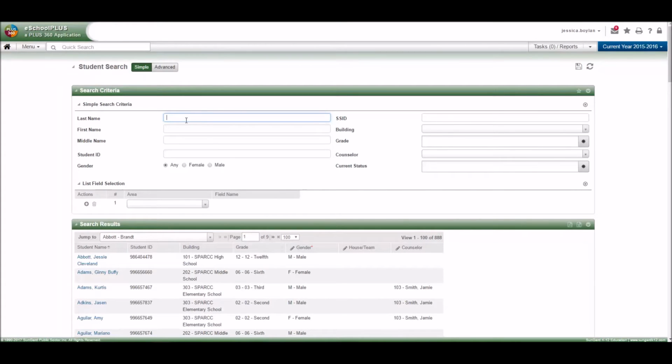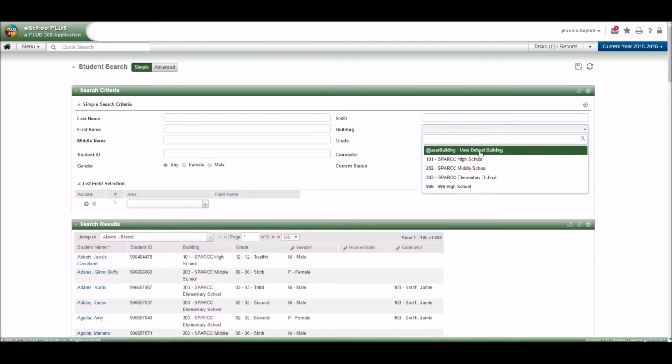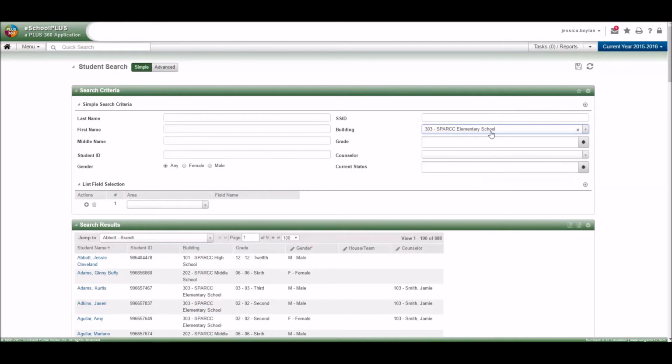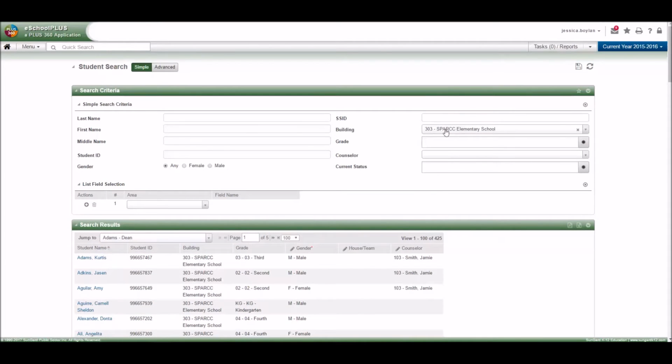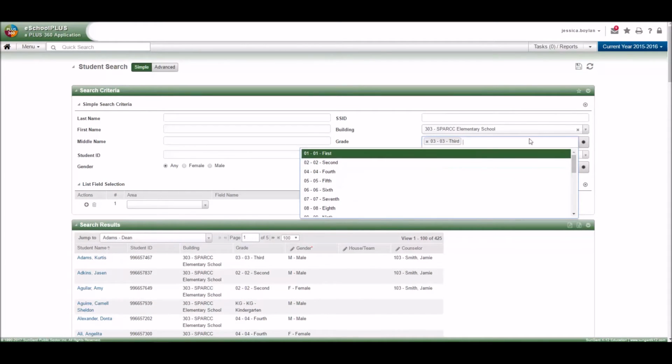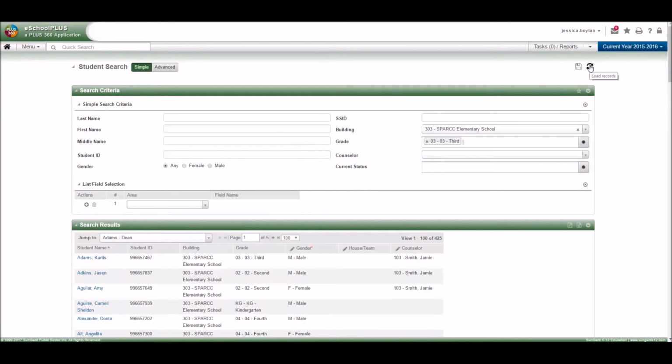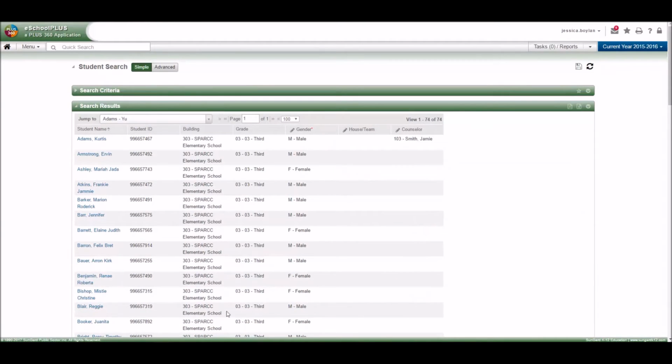The simple search gives you a limited number of fields to find students. If you want to search for a single student, you can easily enter their last name, their student ID, and click the Load Records button, and it would return results for the one student. If you want to search for a group of students, let's say you want to find all students in the elementary building, you can choose from that field, load your records, and you're going to get all students from the elementary. Let's say that you want to have all students in the elementary in grade 3. You can apply multiple filters to your fields, and you get the information.